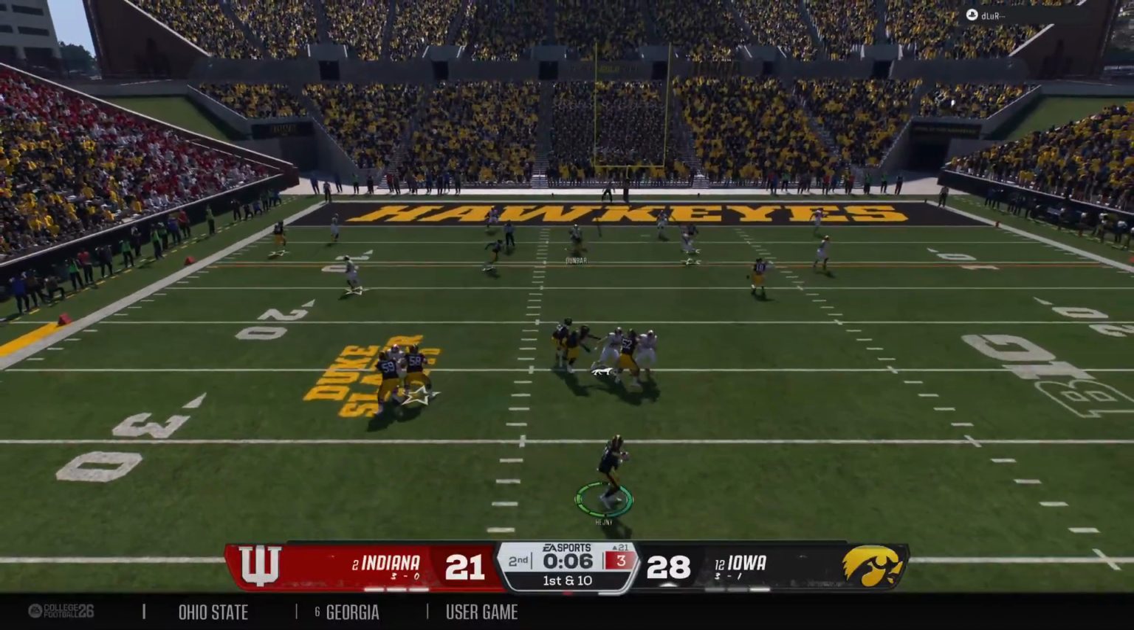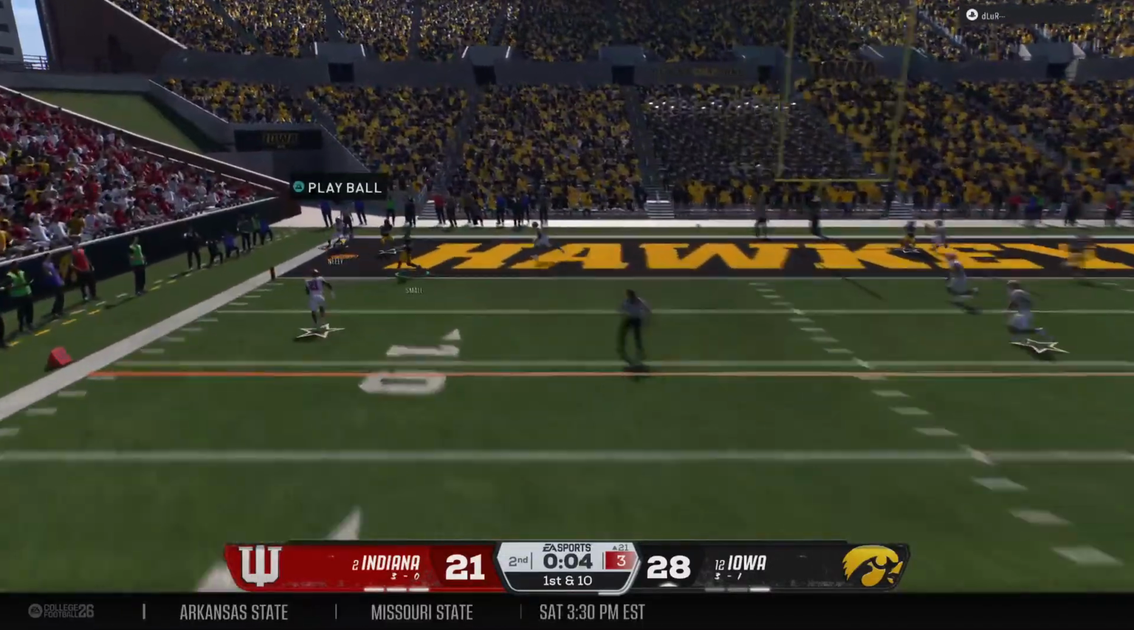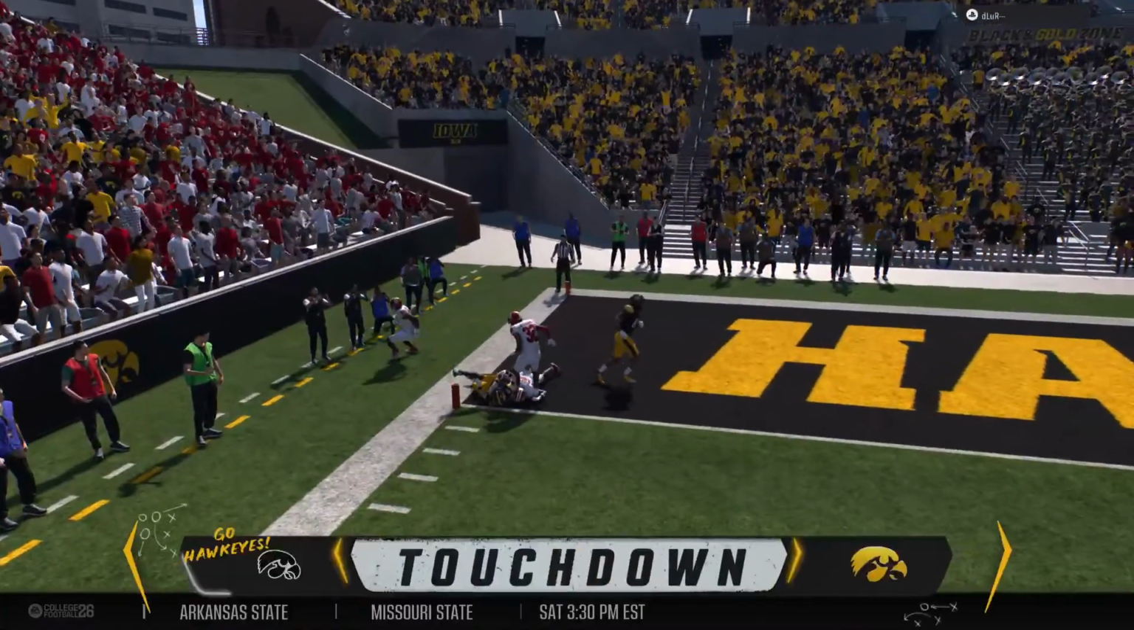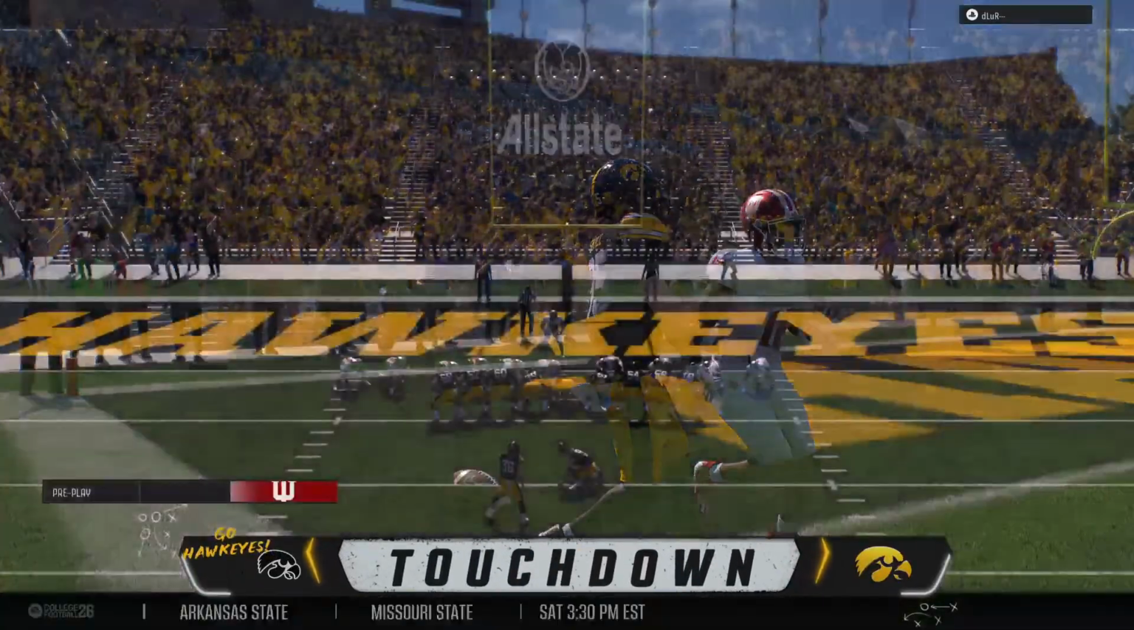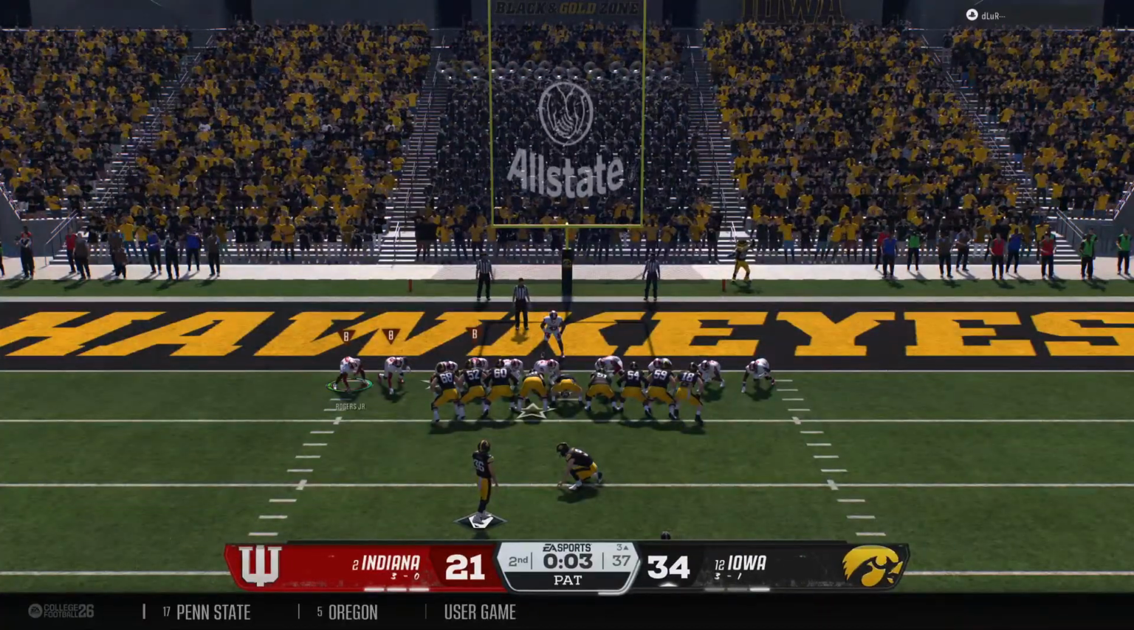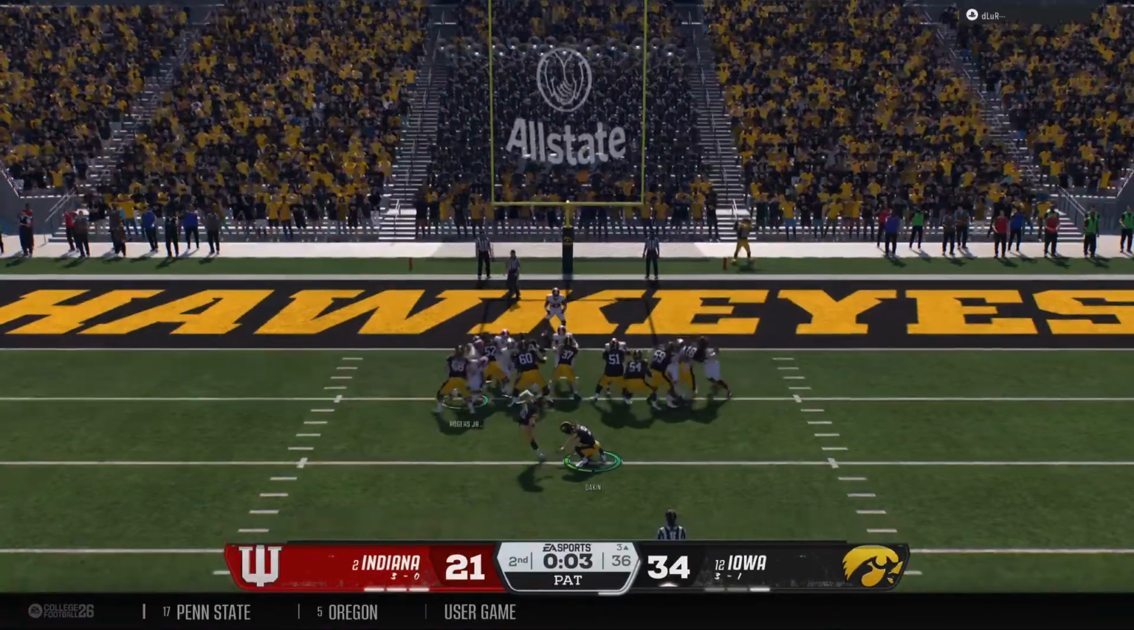Looking downfield on 1st down. Fires toward the end zone. And it's caught! Touchdown, Iowa! And that's just a fantastic job of executing the 2-minute type situation by this offense.